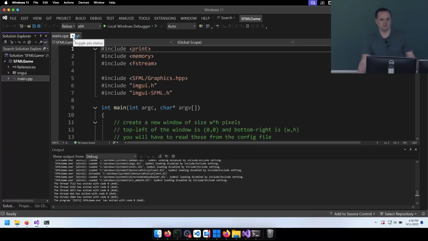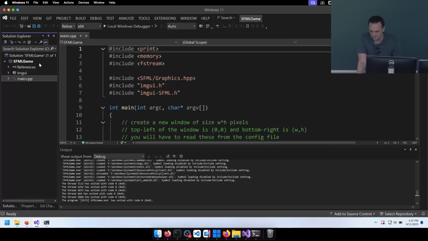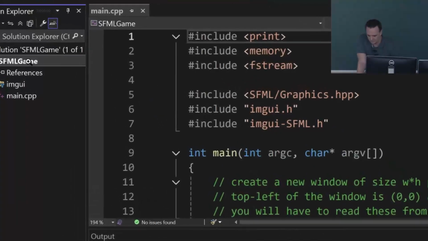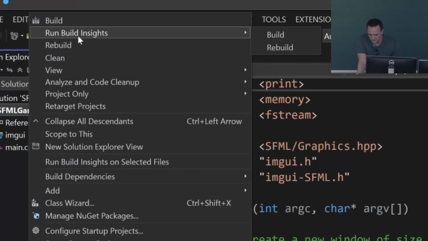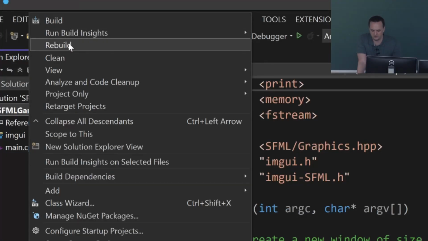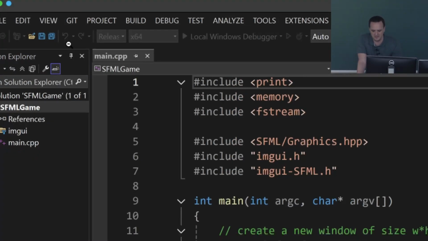Debug is amazing. You can set breakpoints and inspect variables as it's going and all sorts of stuff. It's great, but it runs about 500 times slower than the release mode. So unless you are debugging, I recommend selecting release. Then over here on the SFML game, let me just zoom in, you can right click and rebuild or build. So rebuild is the same as make clean.